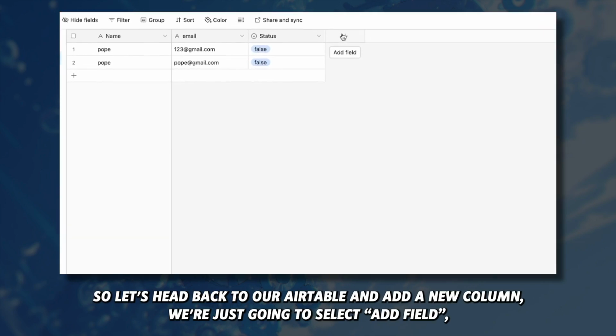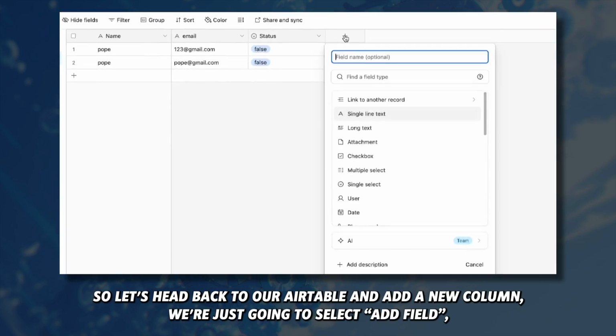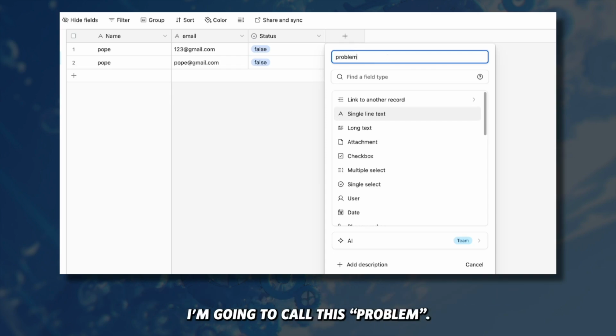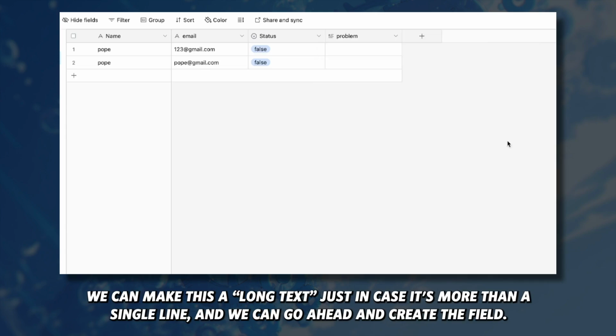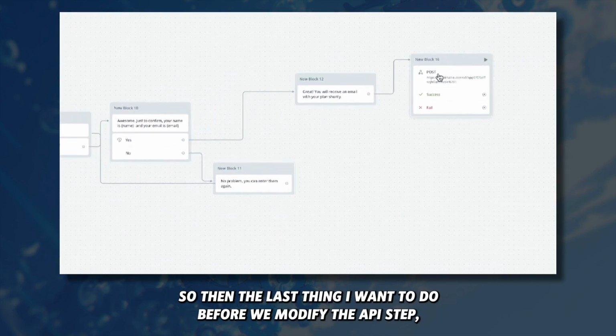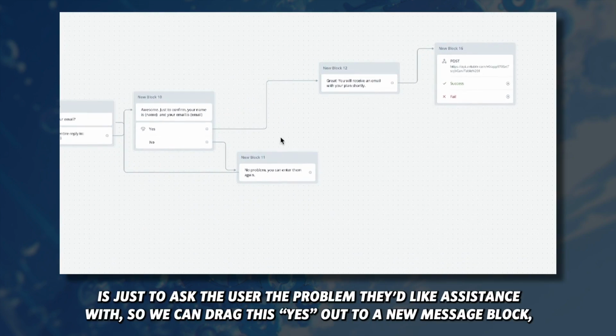So let's head back to our Airtable and add a new column. We're just going to select add field. I'm going to call this problem. We can make this a long text just in case it's more than a single line, and we can go ahead and create the field. So then the last thing I want to do before we modify the API step is just to ask the user the problem they'd like assistance with.